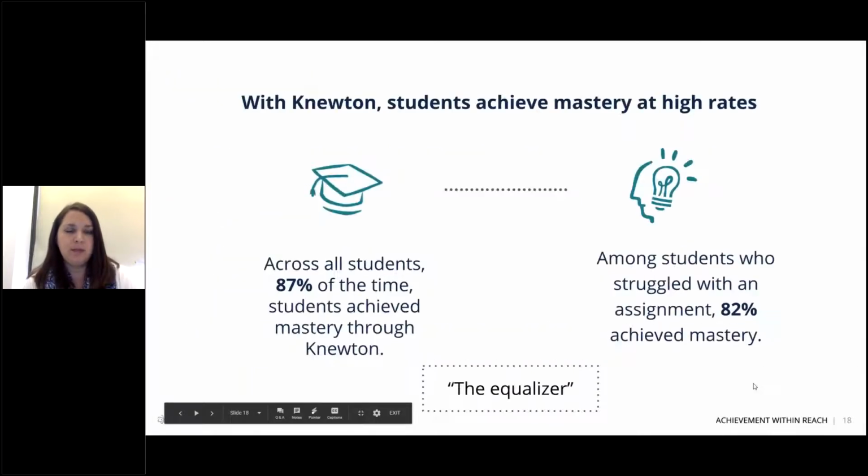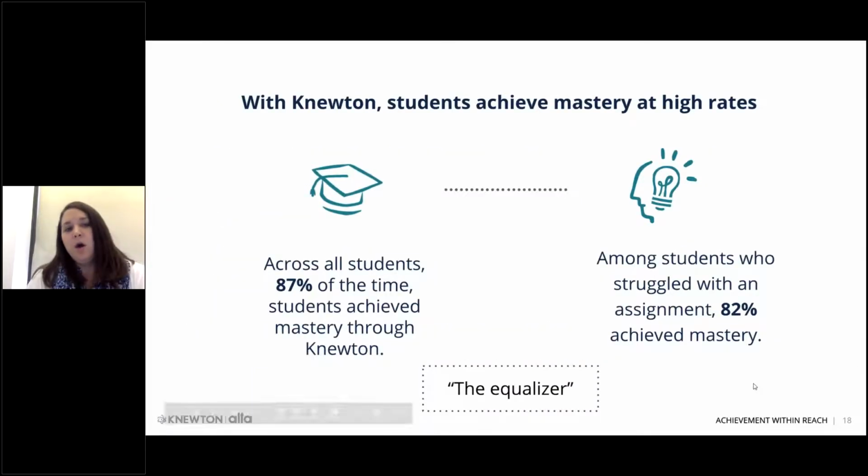So what does some of that data actually look like? We do, like I mentioned, a lot of different kinds of studies here at Knewton. And one of the fundamental studies that we've done is look at what happens when students use Alta overall. And what we see is 87% of the time, a student is able to reach mastery. They're able to reach that benchmark to demonstrate proficiency on an assignment. We also have defined internally what we consider to be a struggling student as opposed to a well-prepared student, right?